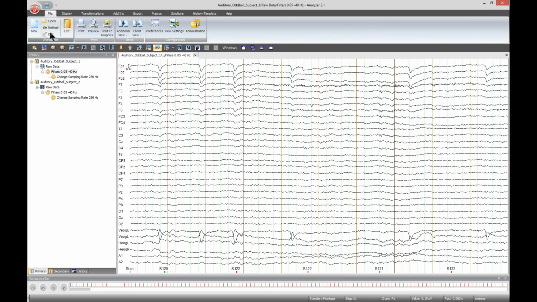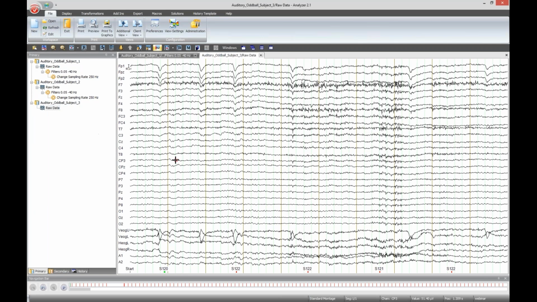Via File, Workspace, I can press Refresh and Analyzer looks for new datasets. And as you can see, it appears here. Subject 3 is now added to the History File Explorer. Clicking on the plus sign, double-clicking raw data, I have access to that data.